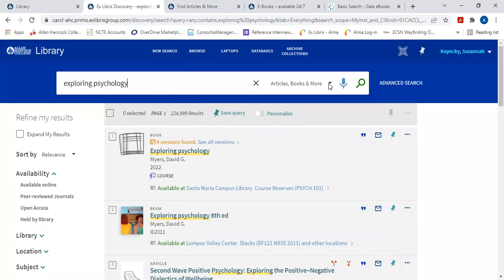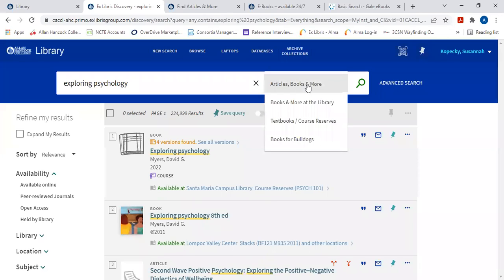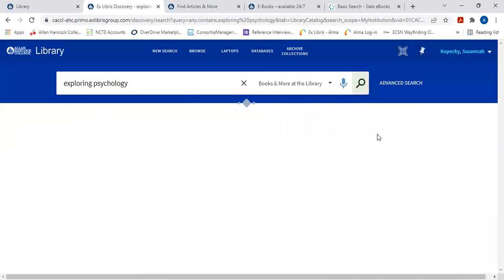make sure that you're only going to be getting books from the library. If you click on the right where it says Articles, Books, and More, and then choose Books and More at the library, or textbooks/course reserves, or if you only want to search for a textbook you can borrow for the semester, click on Books for Bulldogs. I want to keep this search broad, so I'm going to click on Books and More at the library.